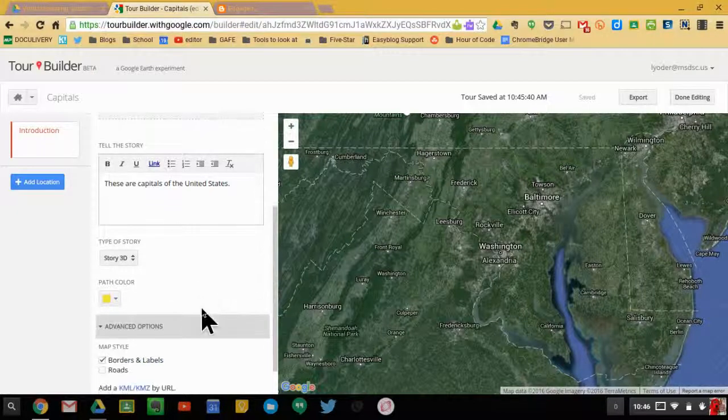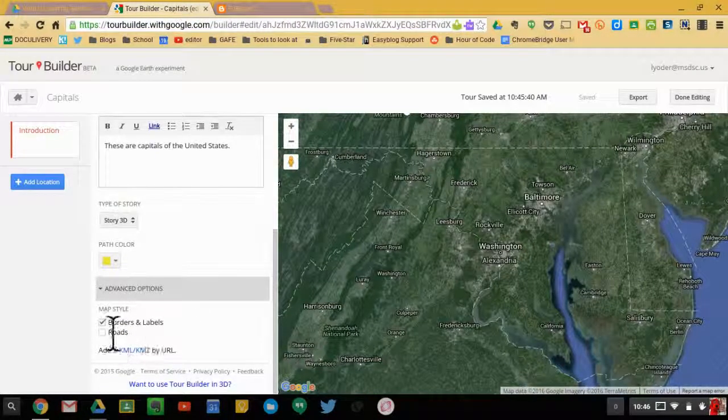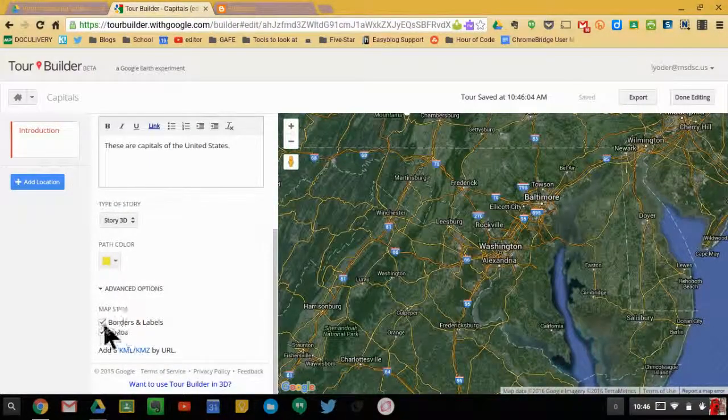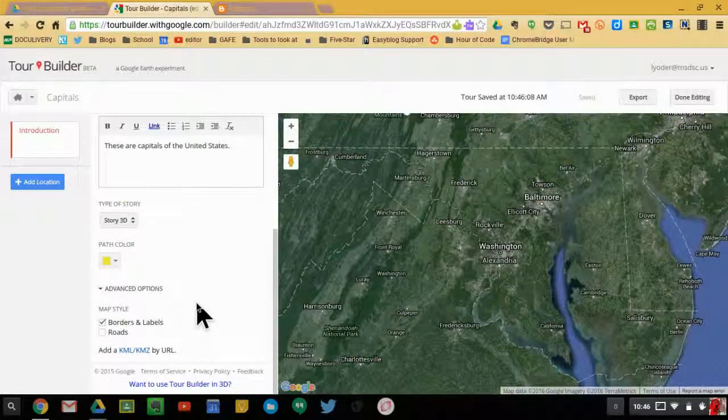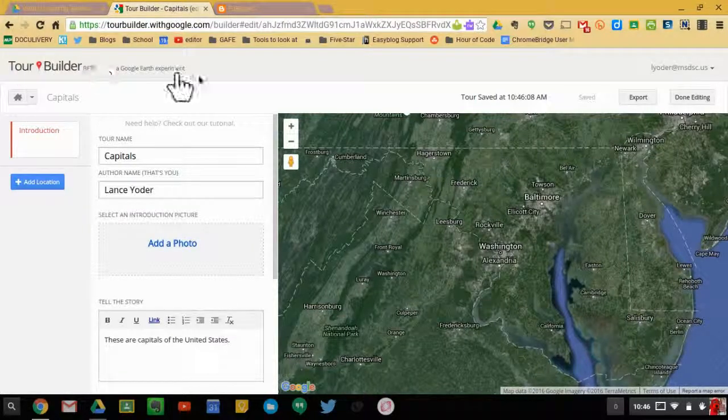There are some advanced options where you can change the borders. You could also have the roads involved. So as I turn these on and off, you can decide how you want it. I kind of like having the borders and labels already in there. You can also add an existing Google map if you would like to. All right, so here we go.